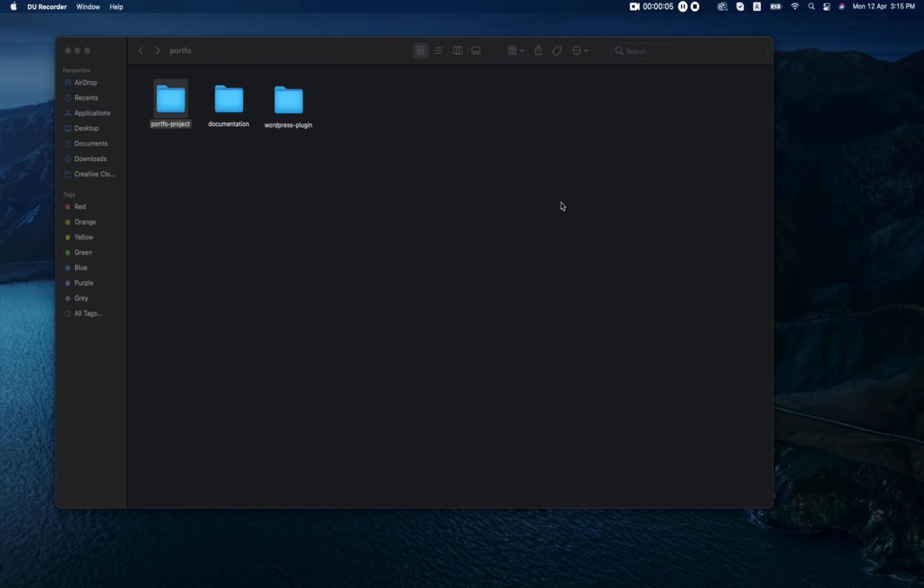So when you download the theme file and unzip it, you will see these three folders. One is documentation, and WordPress plugin, and project folder. So this is the main project folder. We will work on this folder.